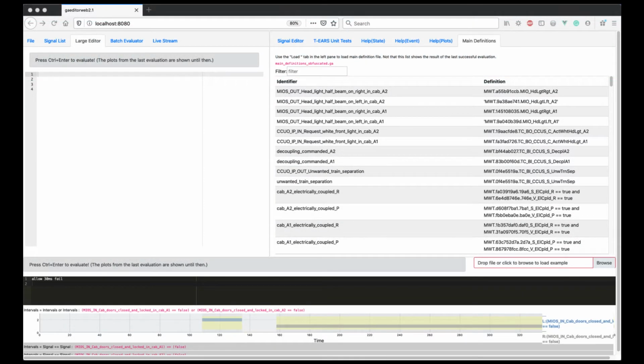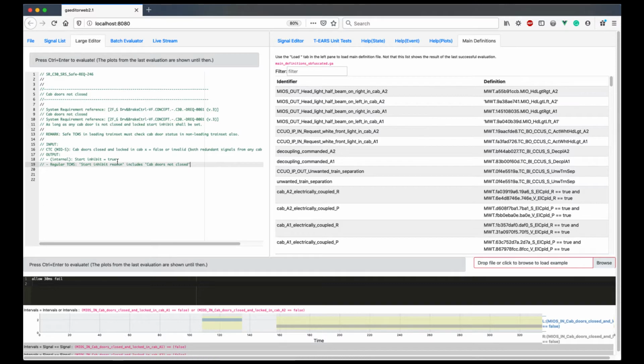So when we are translating the requirements, we use the editor as this. And usually I start with adding the requirement as in the original text as a comment. So let's start with describing when we want to check this requirement. And that in this case is very thoroughly described in the input clauses here. So we need to check which signals we use to describe that the cab doors are closed and locked. And this equals false means that, okay, they should not be closed and locked.